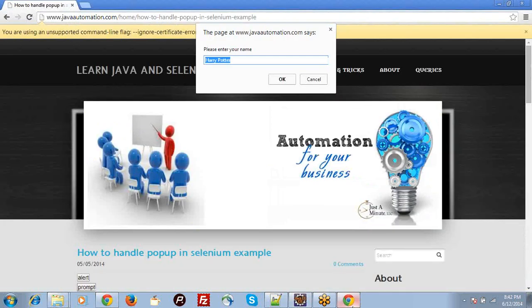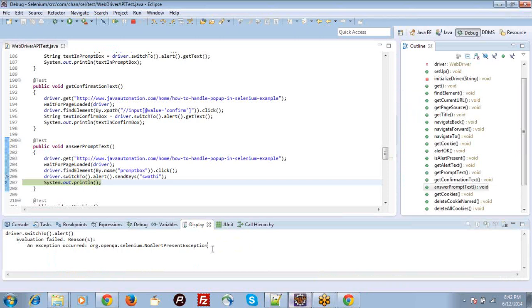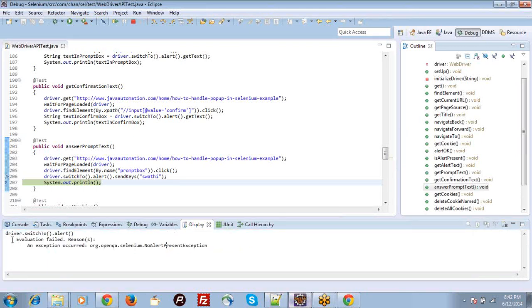So if you enter some text, it is prompting you with that text, right? If I enter Dev, it's saying hi Dev. So if I accept this prompt and it alerts me with hi Swati, my text is entered there. That is how I can confirm whether the text is entered or not. So let me try that.